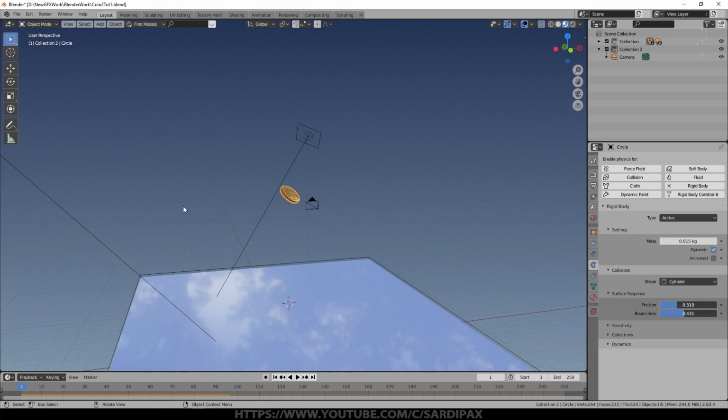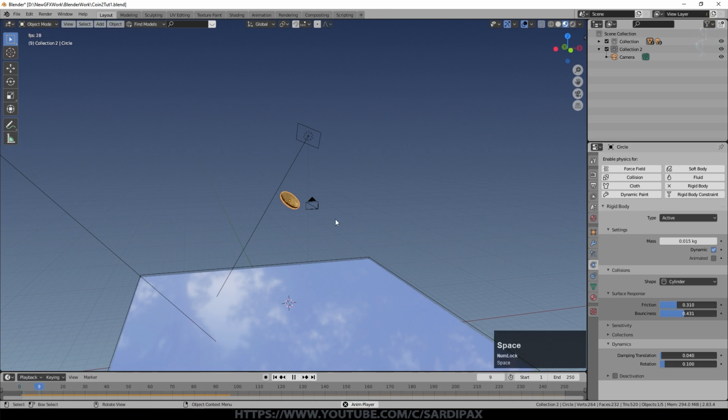If you want the coins to settle eventually, it may be necessary under dynamics to increase damping and the rotation damping slightly. So this slows any movement down over time unless there's another force acting on it. Now obviously there's gravity acting on it at the moment, so off it goes. But once it's stopped falling, this damping translation will stop it moving. And the same for rotation.